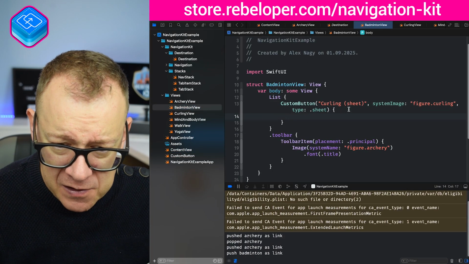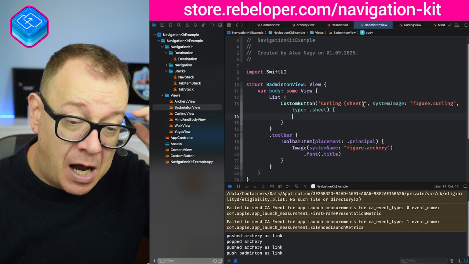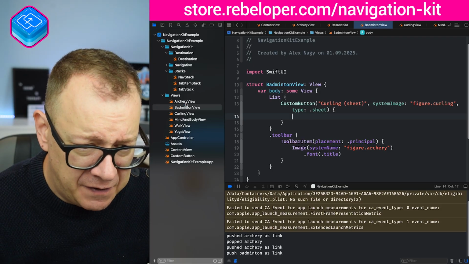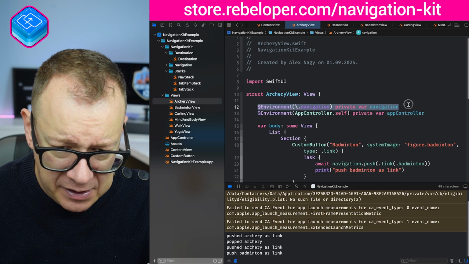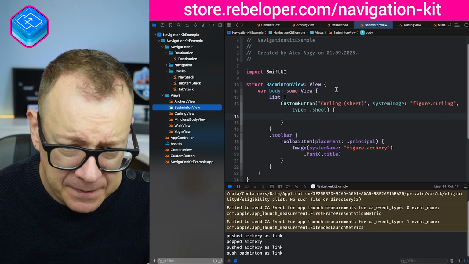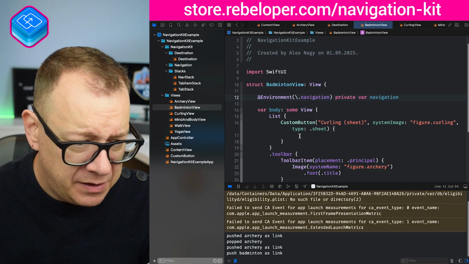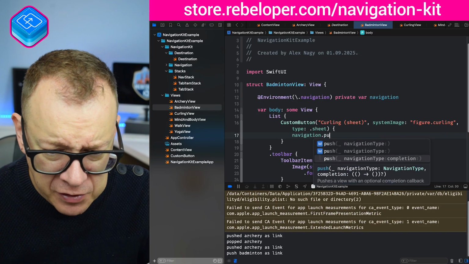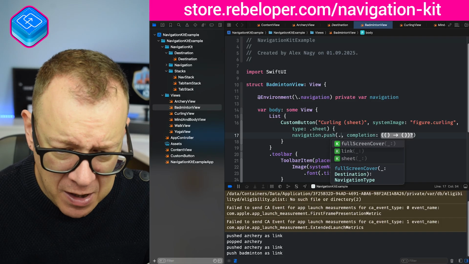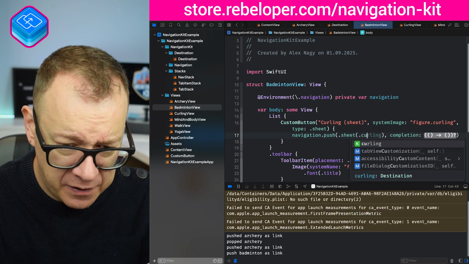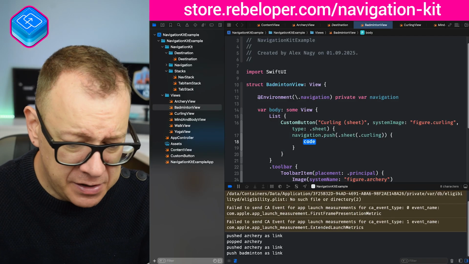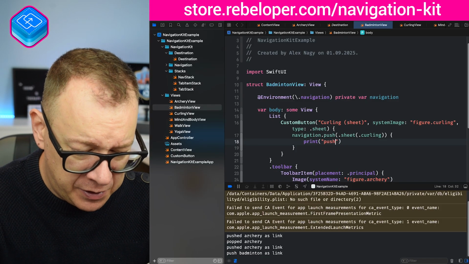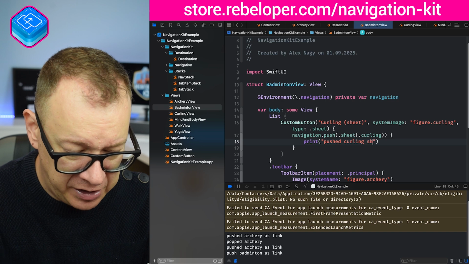And we have this curling sheet type of navigation. Let me just add the environment of navigation. I'm just going to copy this out. That's all we need to do to have access to it. There we go. And then just go navigation dot push, and I'm going to use the one with the completion. The type will be sheet and the destination will be curling. That's the curling view, by the way. And on the completion, I'm just going to print out, let's see, what should I print out? Pushed curling sheet. There we go.